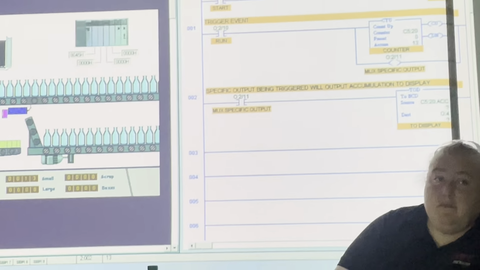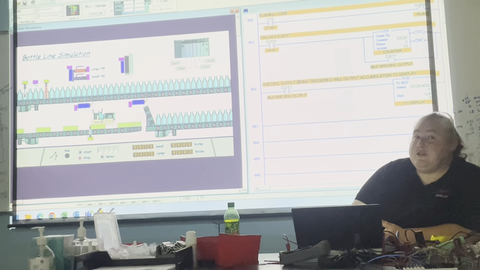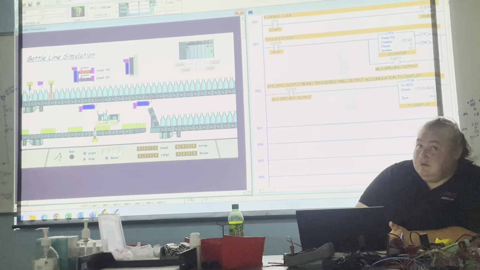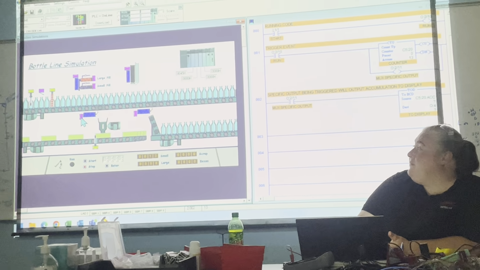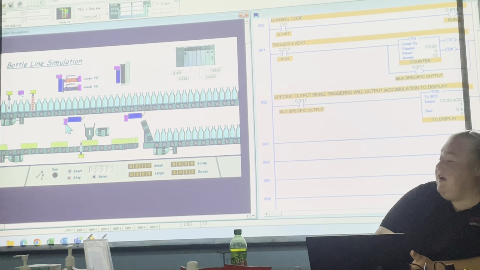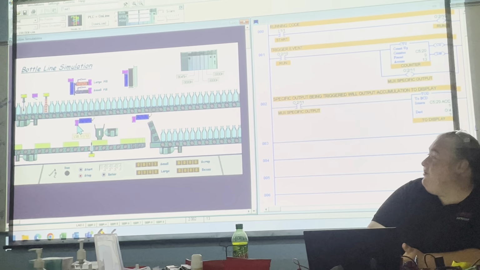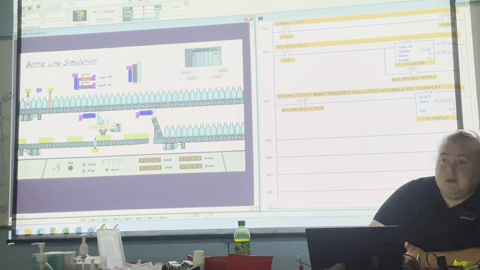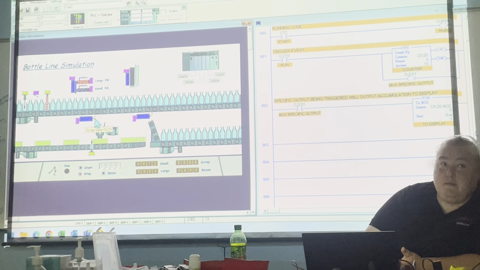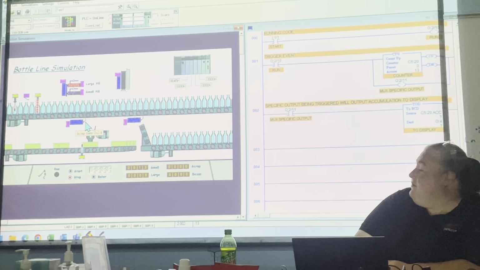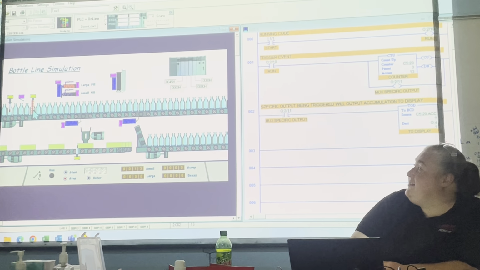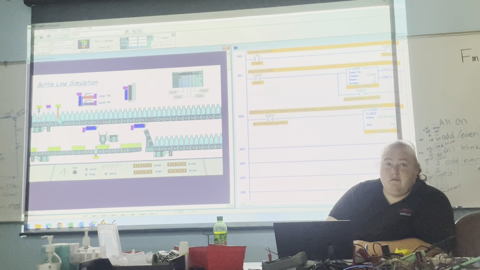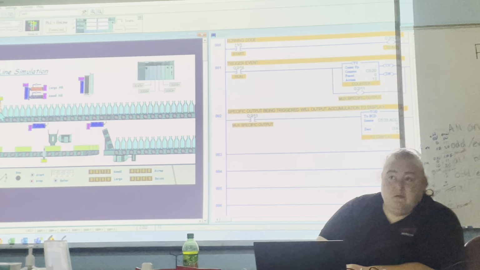For scrap, you can even have it count large and small scrap, or just each bottle. So you could have it every time this sensor gets triggered. You could have it every time this door opens, as long as your door doesn't stay open if 2 bottles go through. You could have it every time the broke sensor senses a broke bottle. Count it broke.